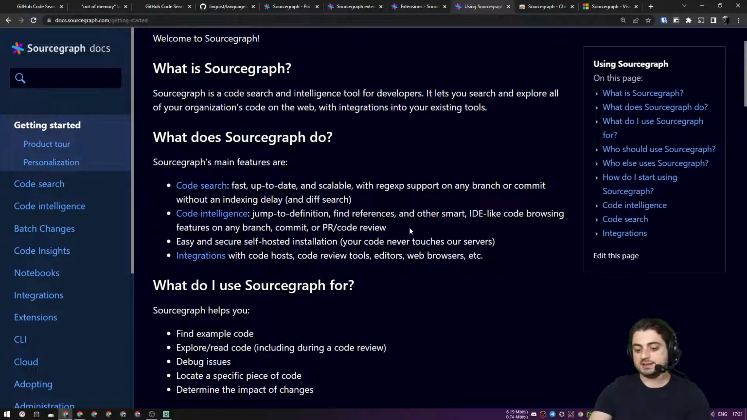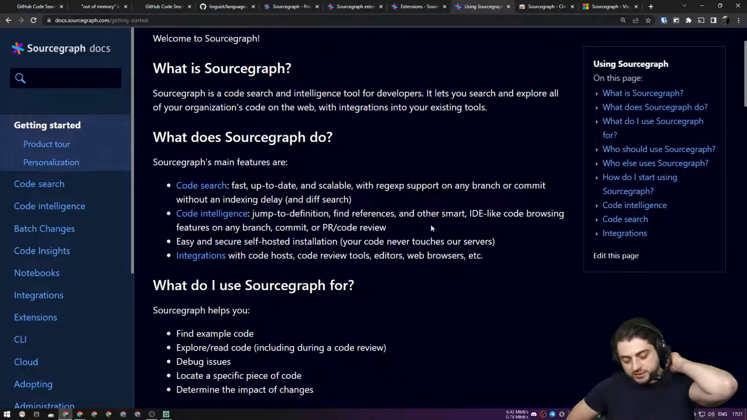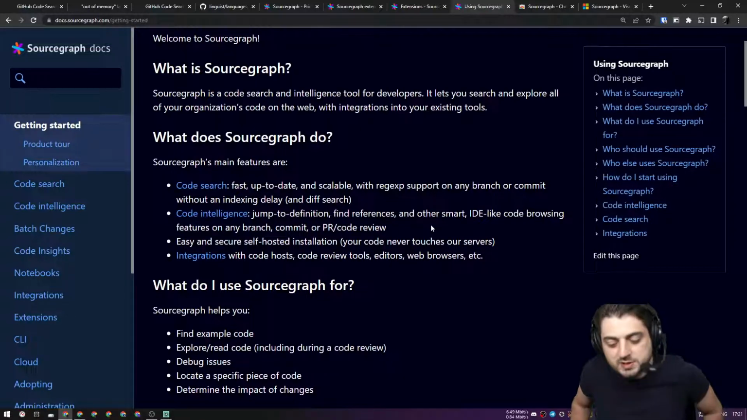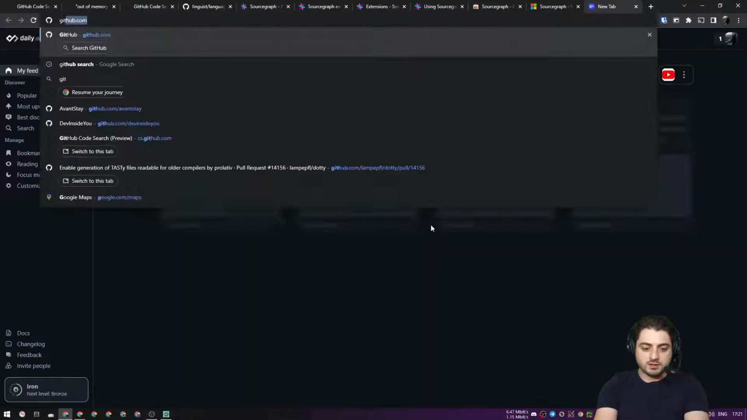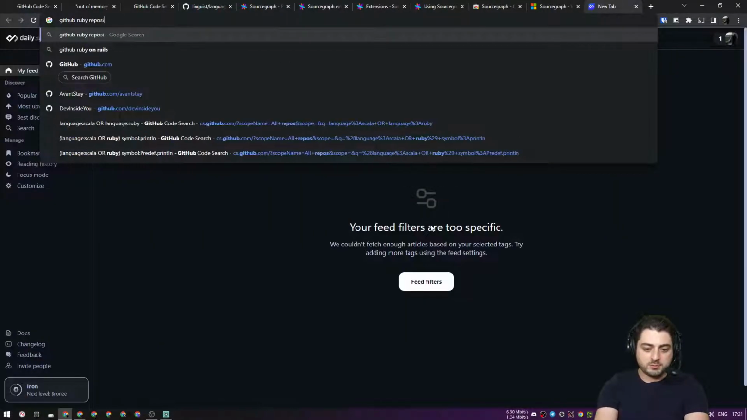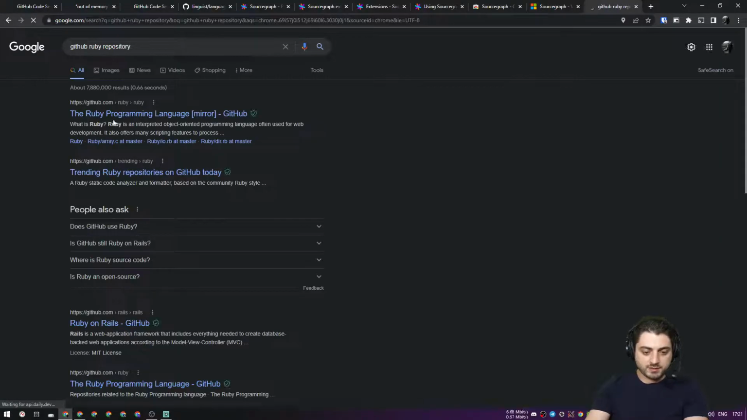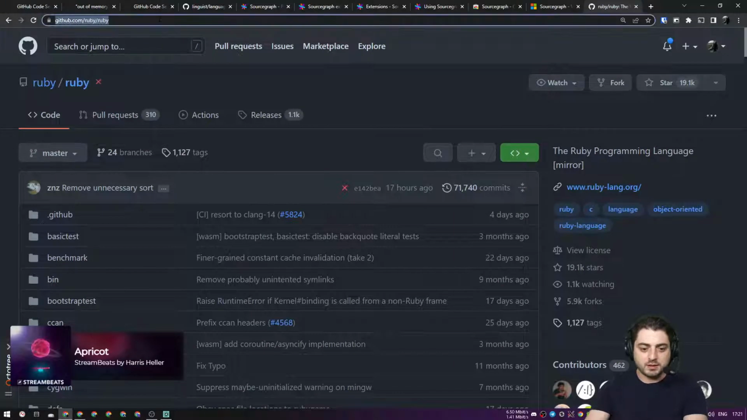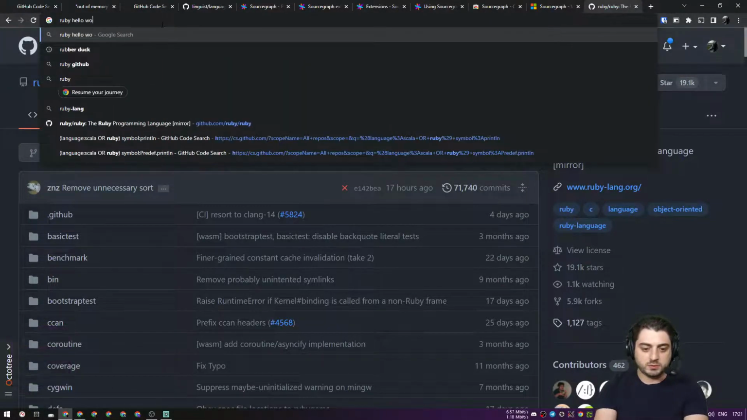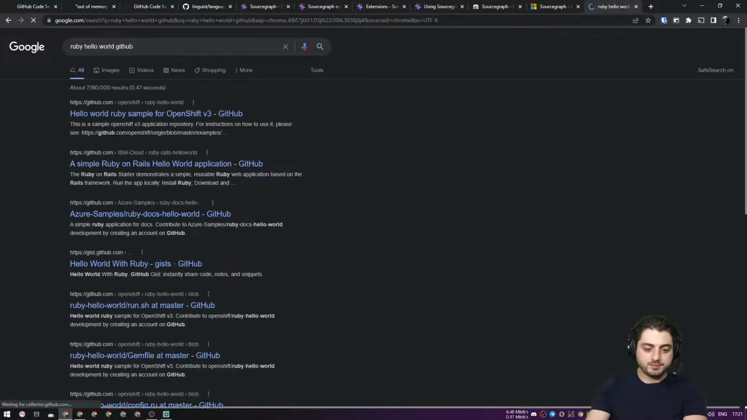This is sick. GitHub has this already for dynamic languages. If you have a Python code base or a Ruby code base, you can go to a Ruby repository. Let's actually try this. GitHub Ruby repository, some random one. This is probably a bad example. Ruby Hello World GitHub.